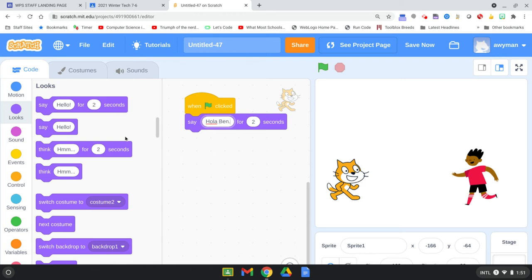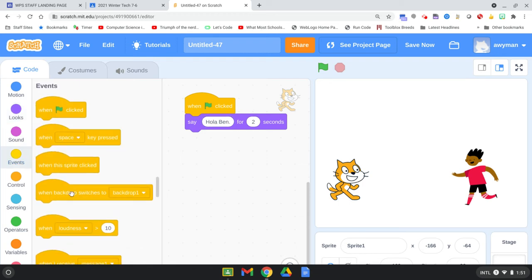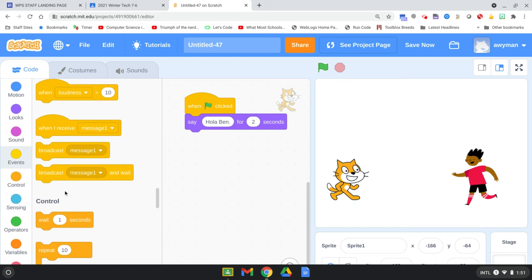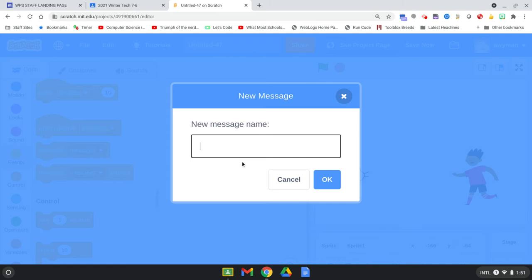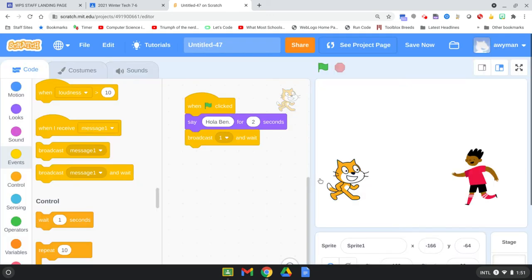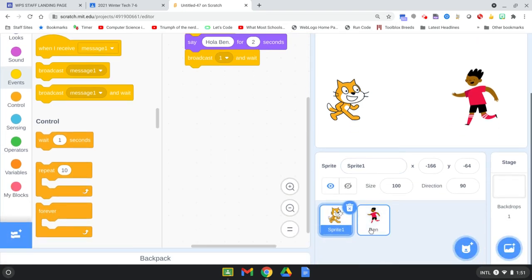Then he is going to broadcast a message so Ben knows it's his turn to talk. So I'm going to go to events, and down the bottom of events, I'm going to use a broadcast and wait for this. You guys should remember this from last year, but it was a while ago that we did this. And I'm just going to number these. So I'm going to get a new message, and I'm going to number the first one 1. And then when Ben receives 1, he's going to talk.